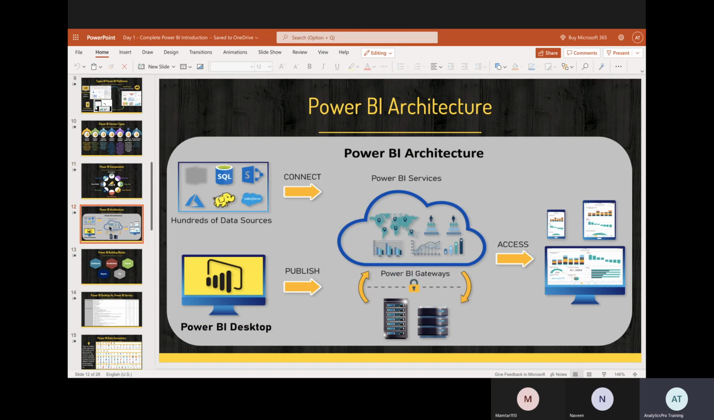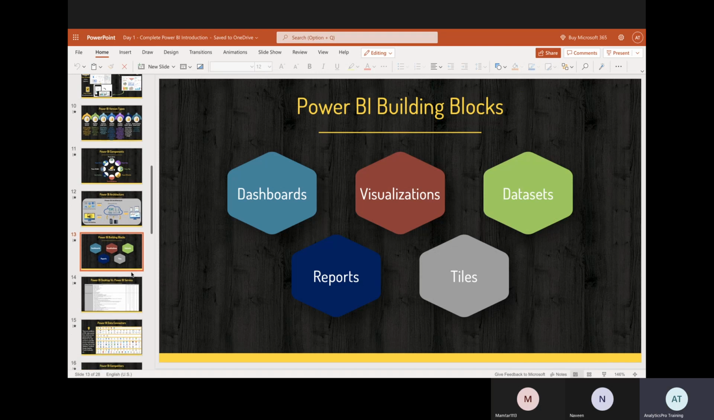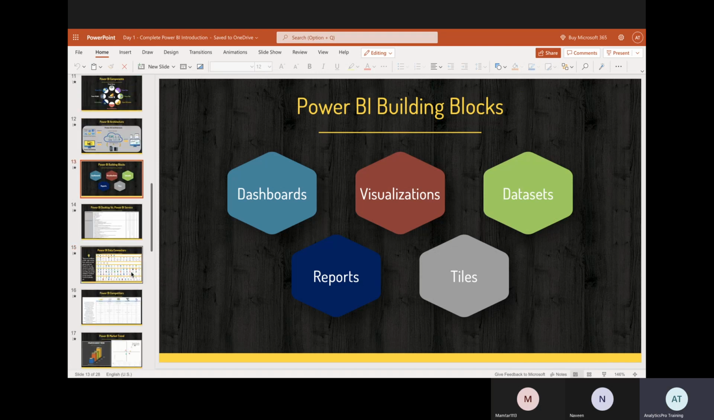And the default architecture which it follows: hundreds of data sources. We connect them to the Power BI desktop app and then publish it to the service account. We have gateways coming up over there. Then we access using web apps like service accounts, mobiles, and so on.